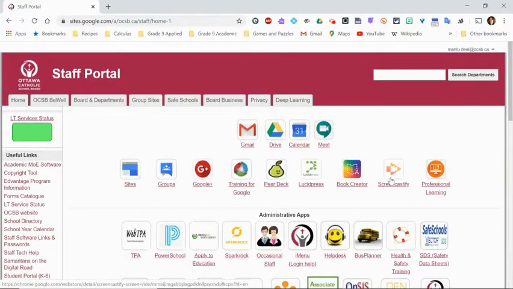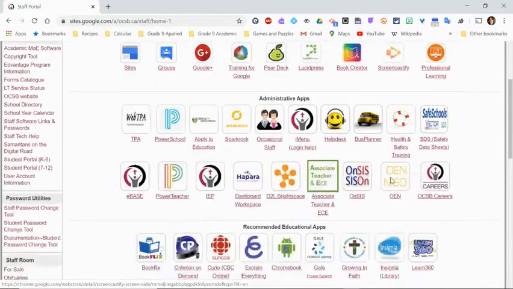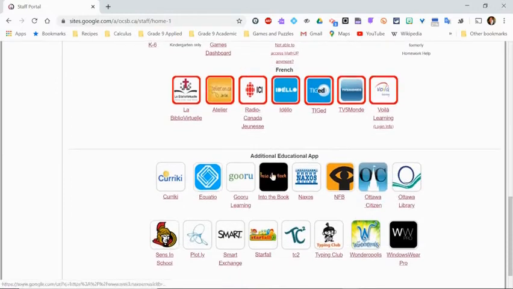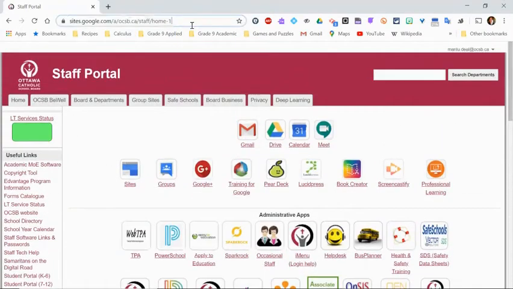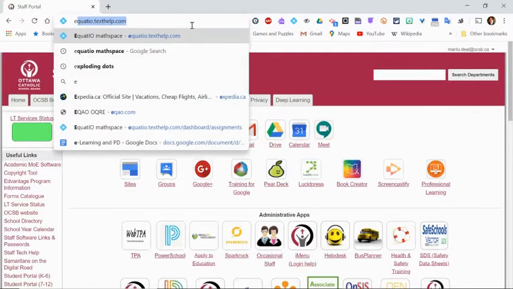The purpose of this video is to show you how to use the interactive whiteboard created by EquatIO called Mathspace. There's a couple of different ways that you can access it. You can access it through the staff portal down here on the bottom, or the easiest way, in my opinion, is just to type EquatIO.texthelp.com.